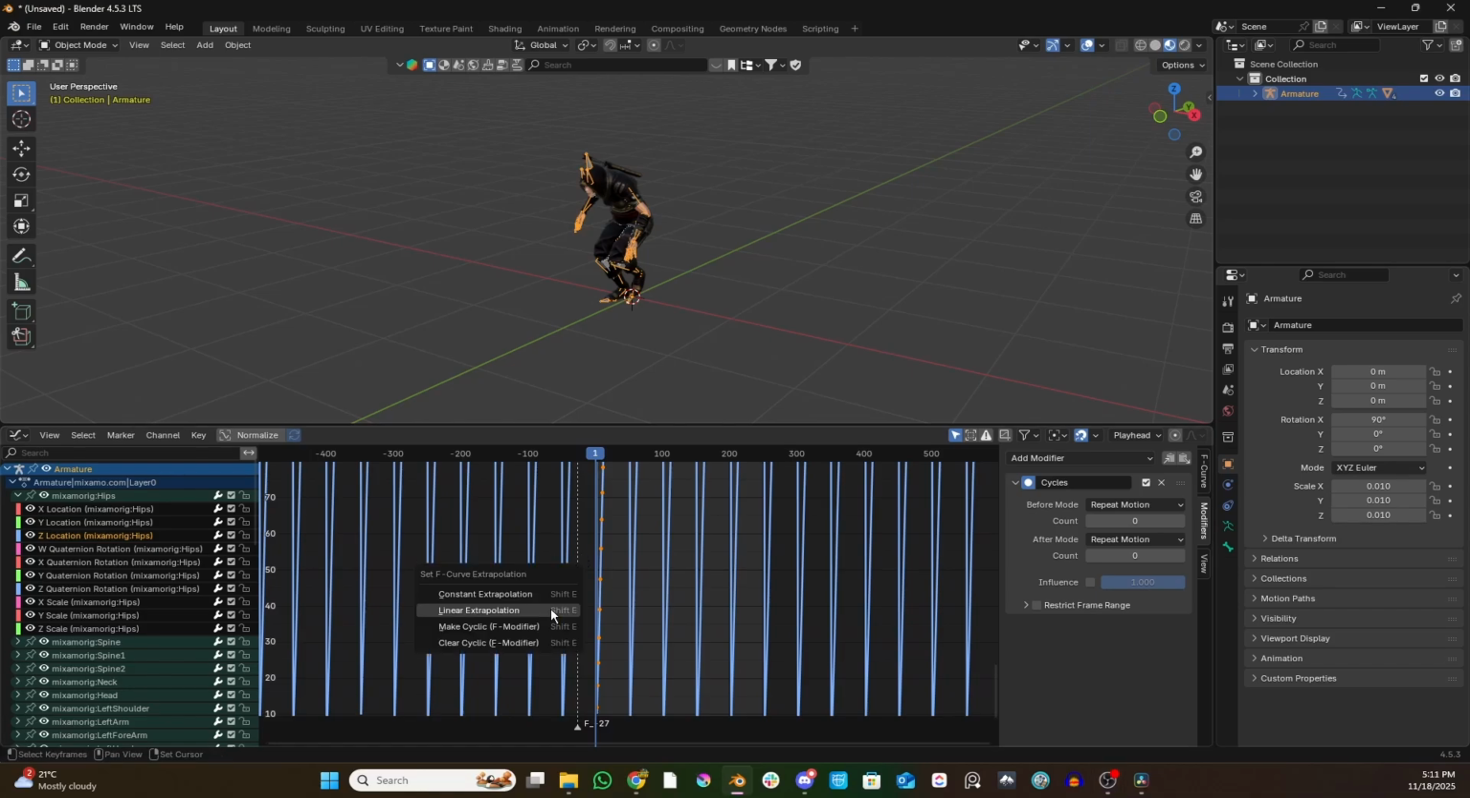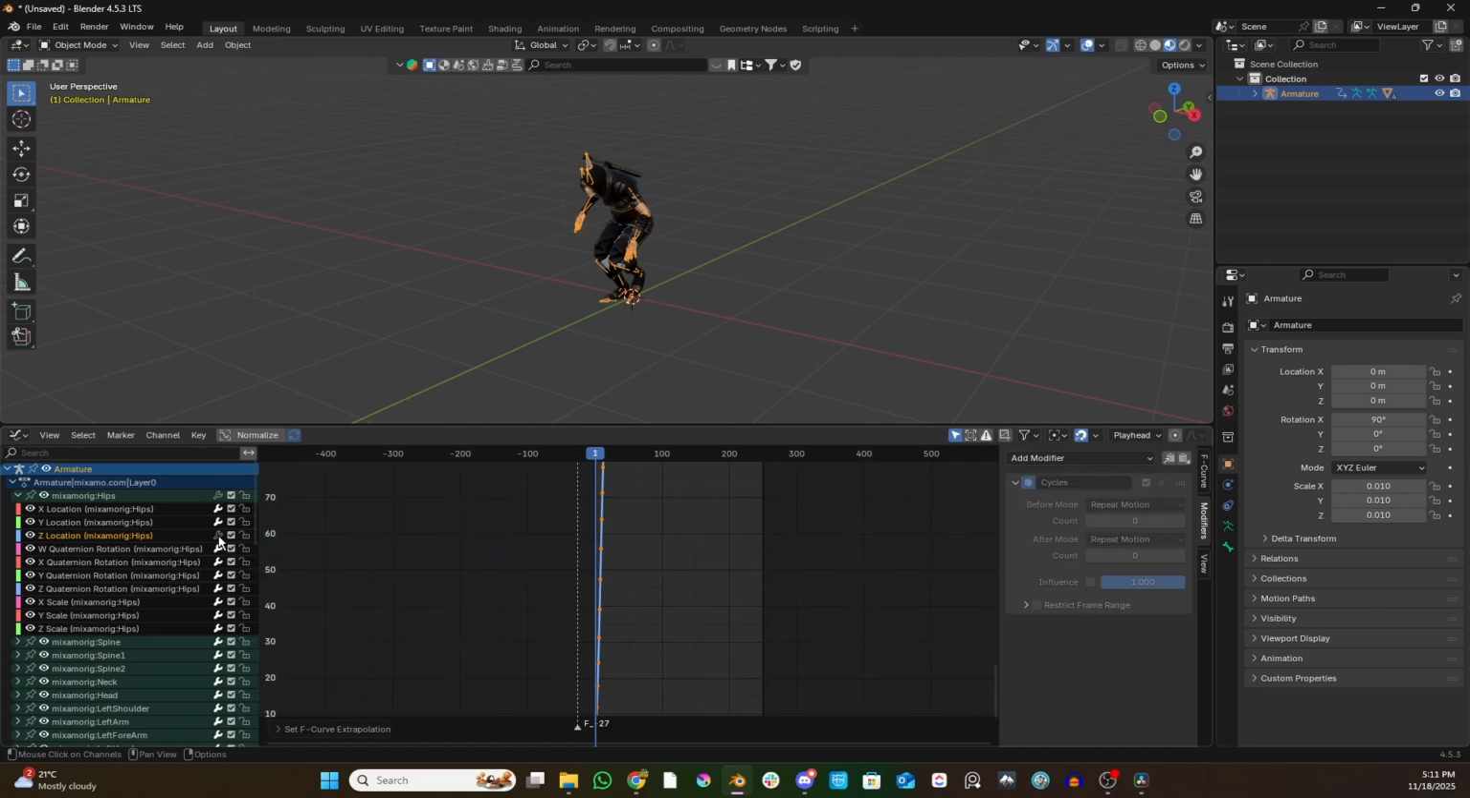Now we press Shift-E to open the extrapolation menu and set it to linear. After that, we disable the F-curve modifier on the Z location channel. It's the small white wrench icon in the channel list. Note that now the character will continuously move forward.